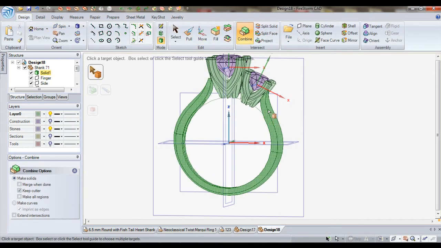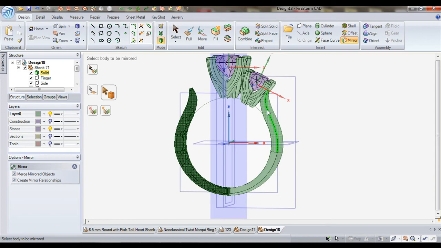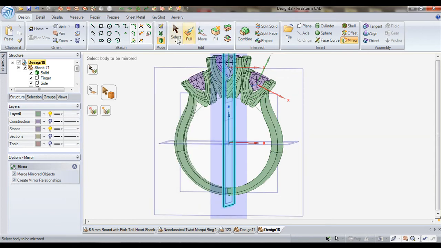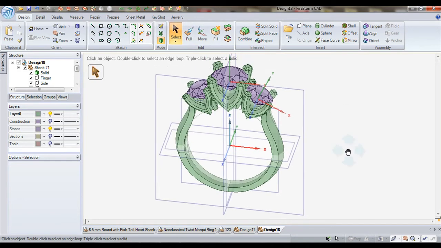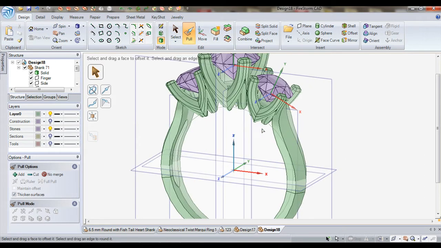We have a combine tool. Cut the shank in half and delete one part of it. Mirror it from the half: the shank, the basket, and the stone. This is how we can create a three-stone ring from the library instantly.